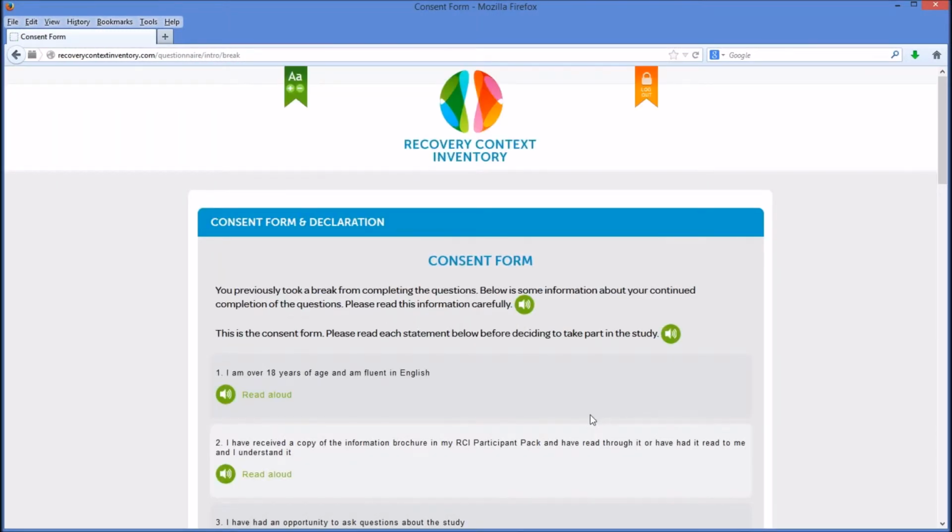The first page we are presented with is the consent form. This is the same one that you would have seen when first creating your RCI user account, and also when first clicking to start a new RCI.